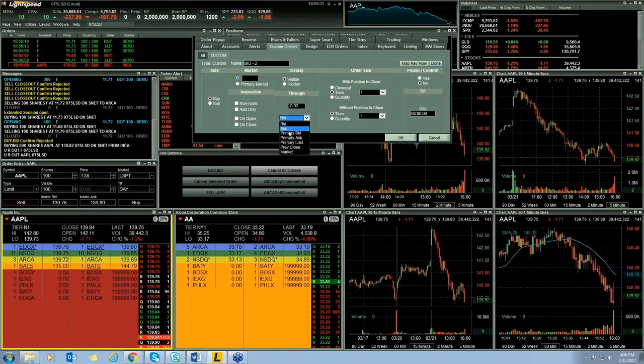And here on this drop down, I'm going to leave it on bid, but you can do bid ask, primary bid ask, last, previous close, and whatnot. So I'm setting up a hotkey to bid minus 2 cents.